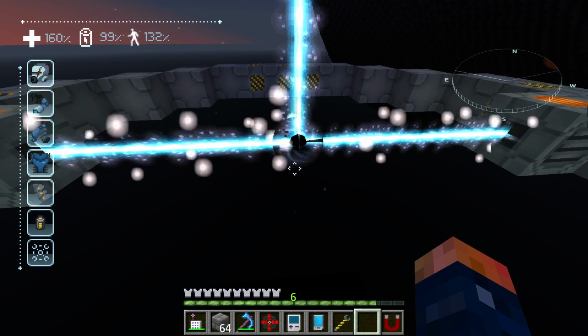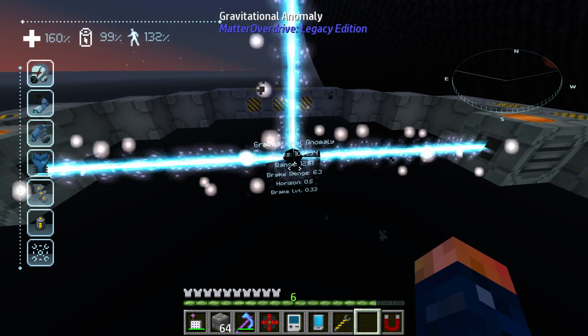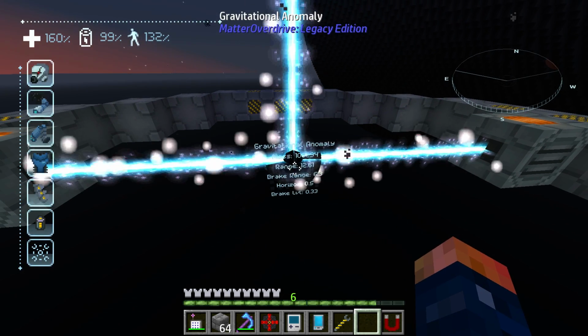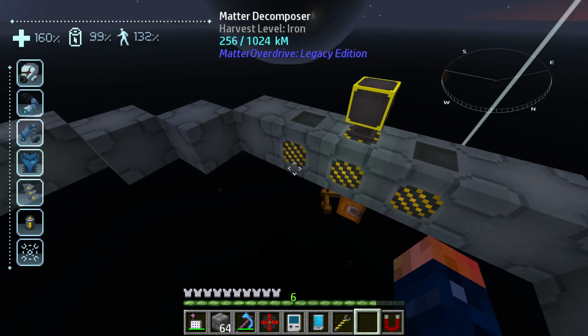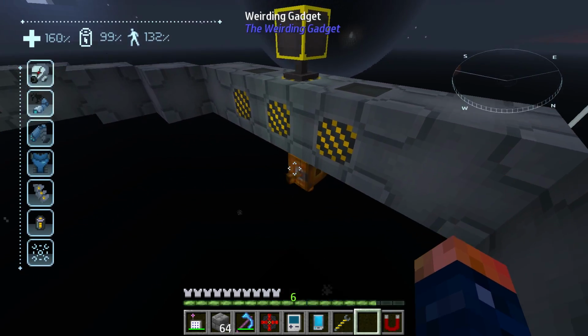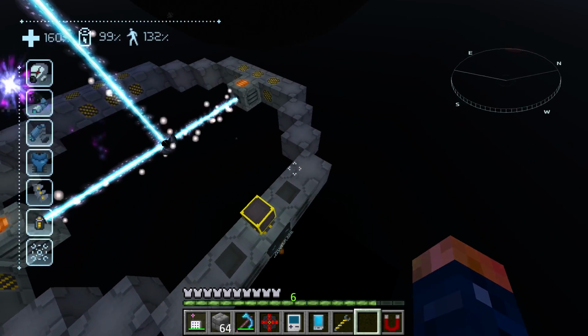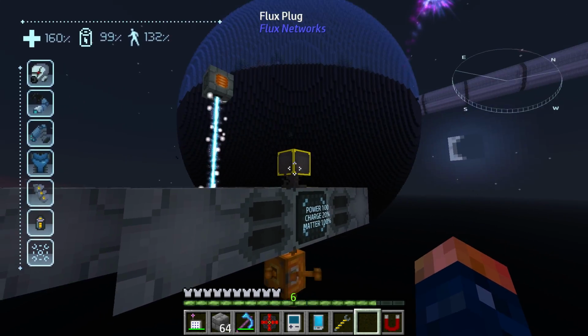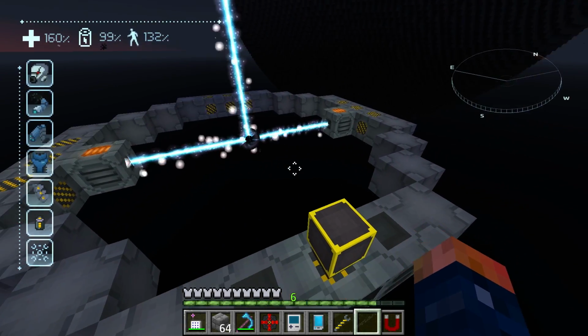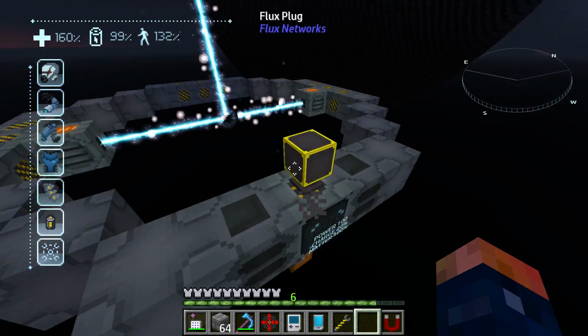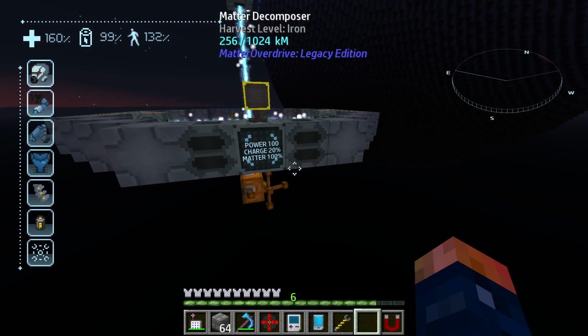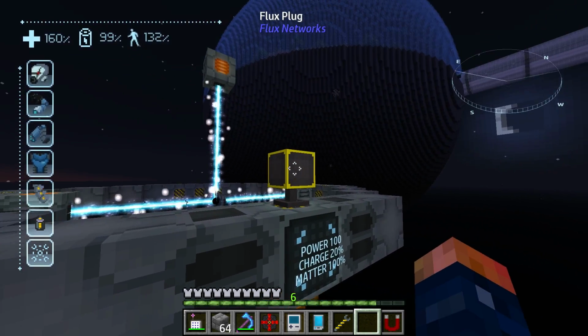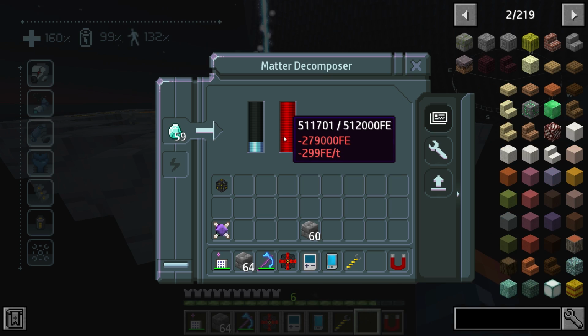But we want to keep in mind, we don't want that break level to go real high, because the break range can start breaking our blocks, such as our plug and our weirding gadget. It will not break any of the blocks from Matter Overdrive, but it can break these certain items. So we want to make sure we don't go high enough to cause that to happen. Because then we won't be able to pull power out of it, which is not okay.